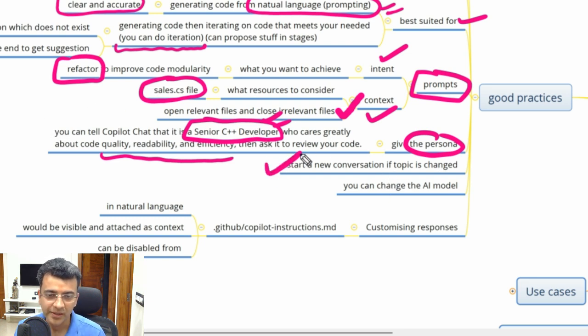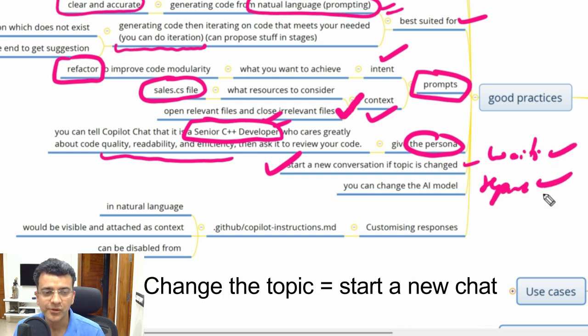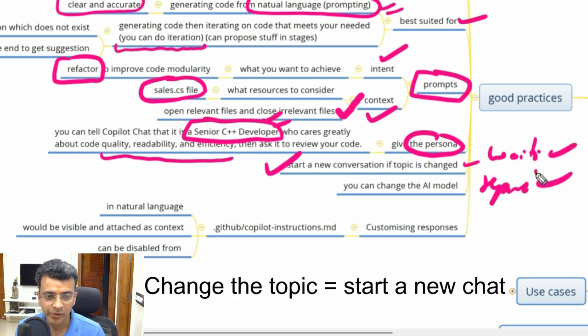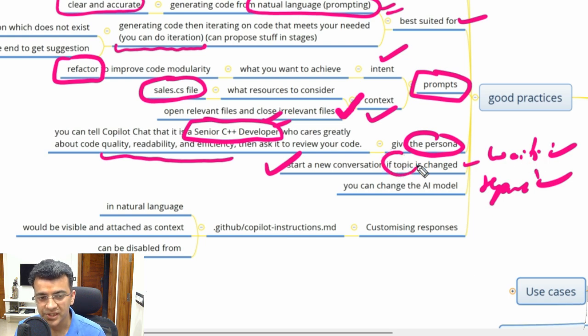Also, always start a new conversation if the topic is changed. Let's say you were asking about weights in your program. Now you are asking about reporting. So these two things are not linked, they serve different purposes. So in those cases, you can change the topic.